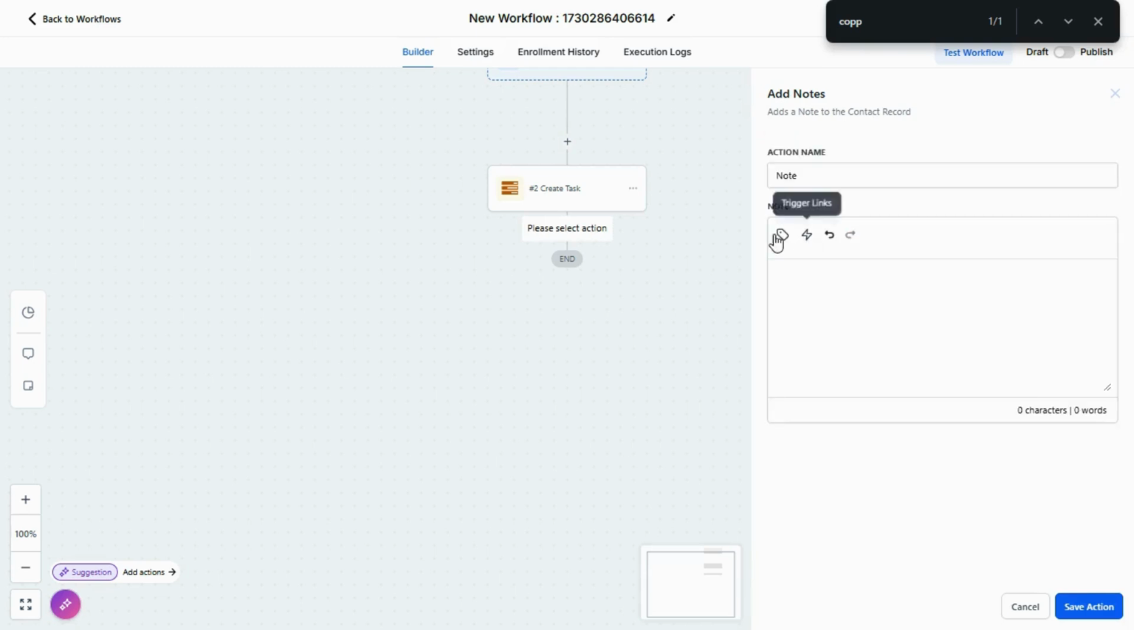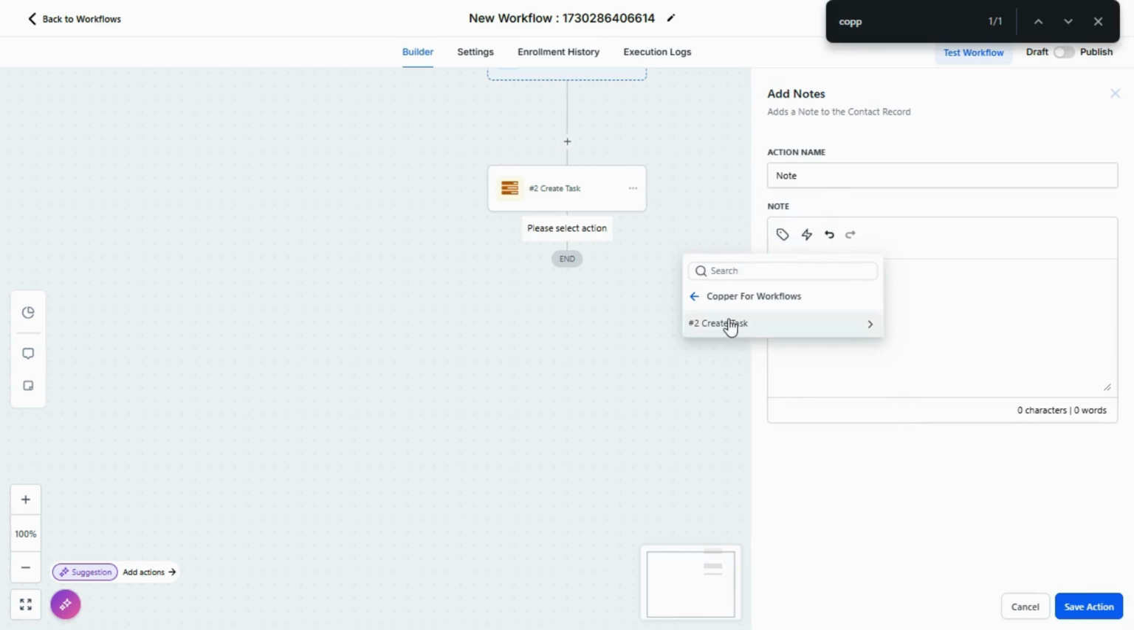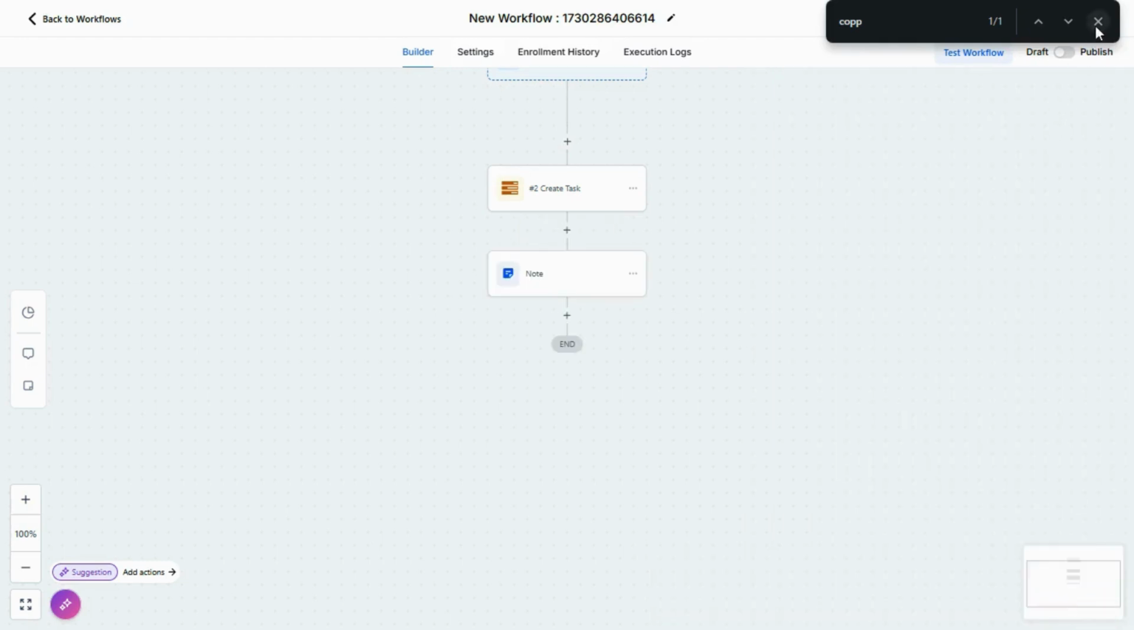Add the notes and find custom values down below. You can find the Copper workflows. Create task, and we had chosen the name. Add some text with that. And now, after saving this, we will be testing our workflows.